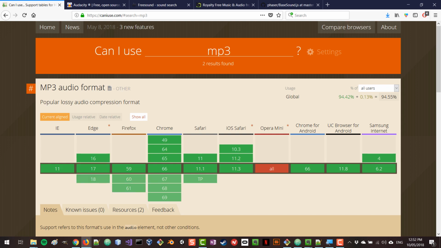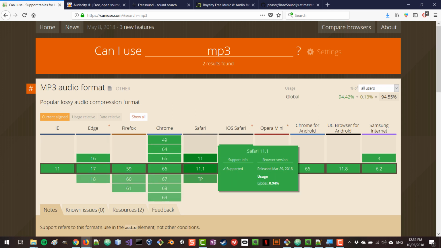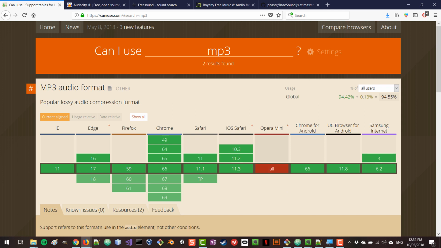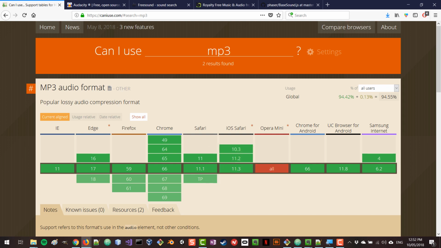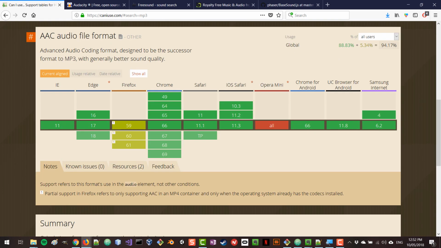So now if you use MP3, you have pretty much support for all the main browsers, except for Opera Mini, which I don't particularly use or know anyone who uses really, but just so you know that it doesn't work on that browser. So it works on Chrome for Android, which used not to be the case, and it works across platforms. And there is a more modern format than MP3, which is AAC, so it's supposed to be an upgrade of this other format.